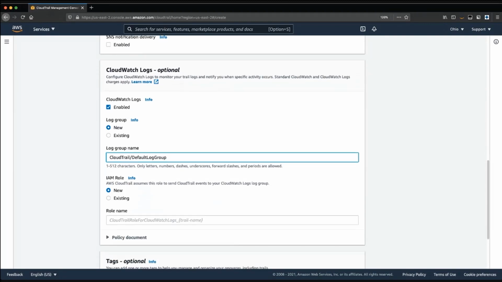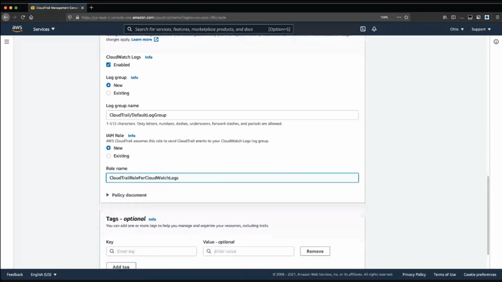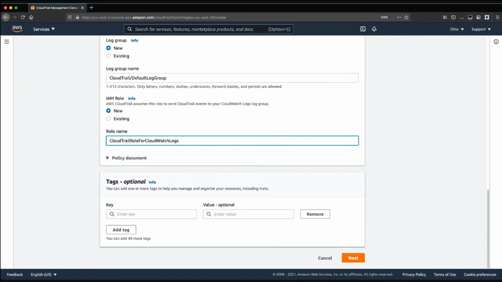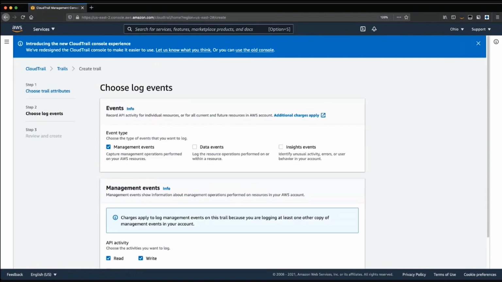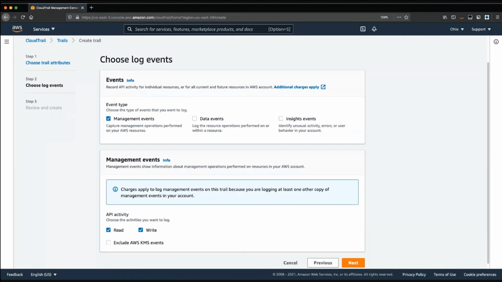We also want to define an IAM role that's going to give CloudTrail access to CloudWatch log groups. So for this role, we're going to call it CloudTrail role for CloudWatch logs. We'll leave the rest default and we'll click Next. Next, we then have to select what type of events we're going to capture within our CloudTrail trail. We're going to leave management events checked. This is basically capturing all operational events that occur within our accounts.